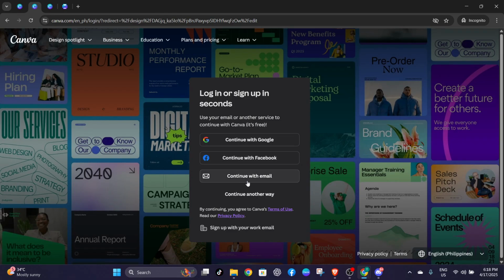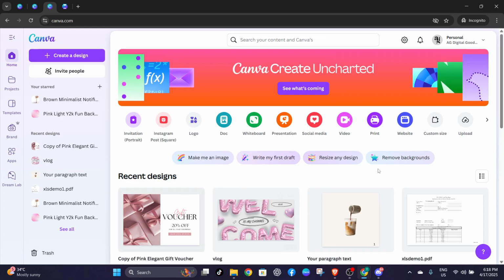After logging in, you're greeted by your Canva dashboard. This is where all your creative projects live. You'll now need to select the project you want to work with. Click on the project to open it and get ready to apply some stylish flair.